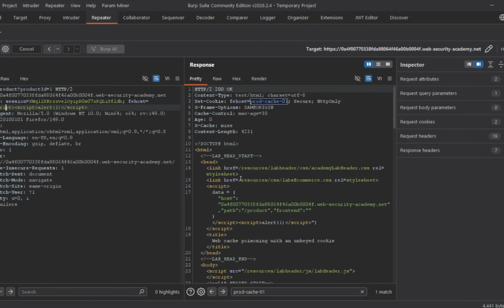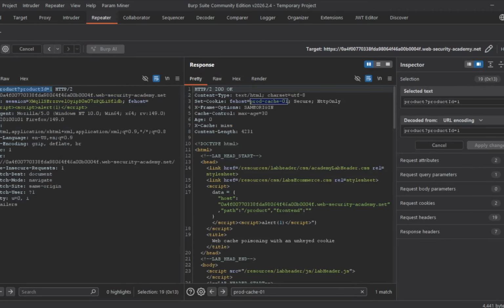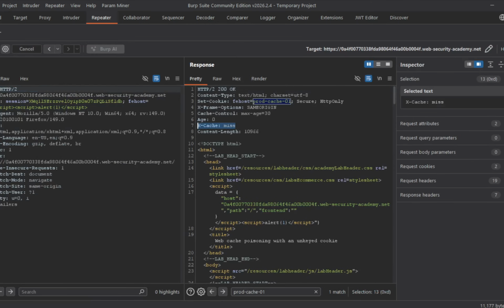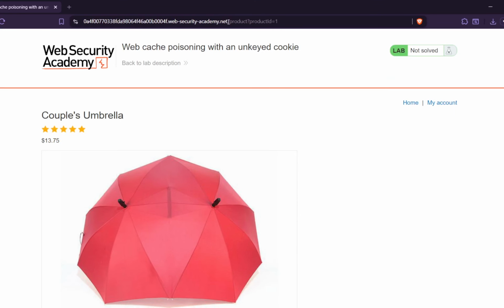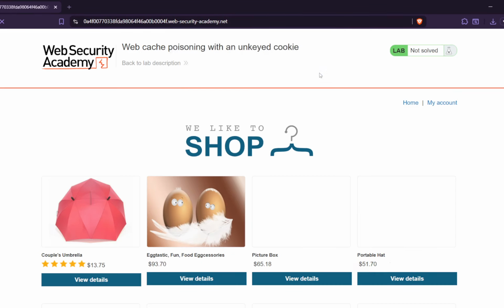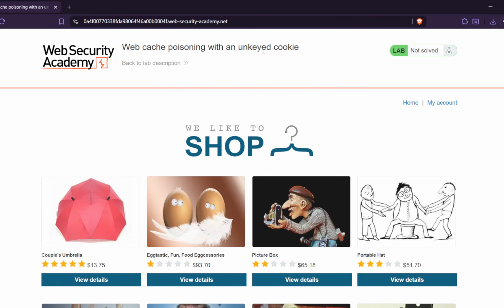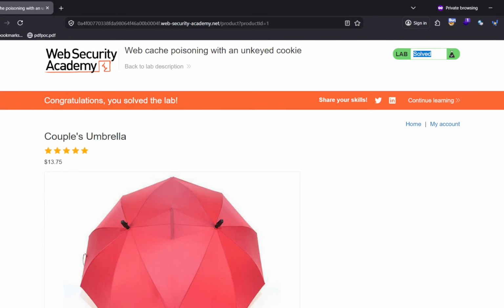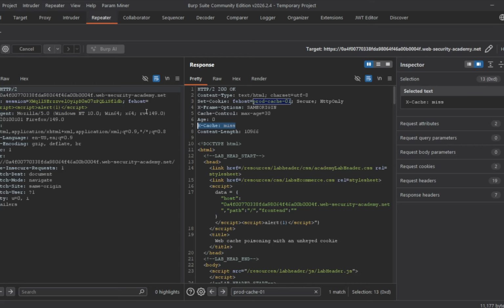So now the next part is to remove the cache buster. Okay, let's go over here, and I think this should have solved our lab. Yeah, it got solved. I don't know why it took three tries, but okay, I was distracted somewhere.